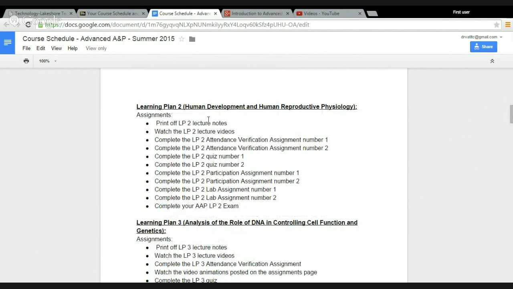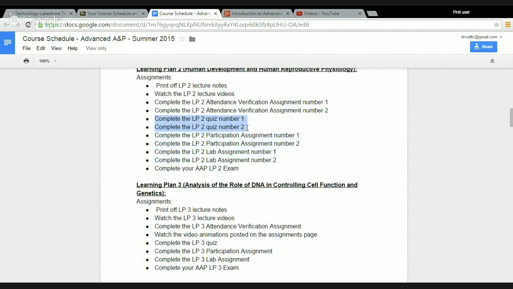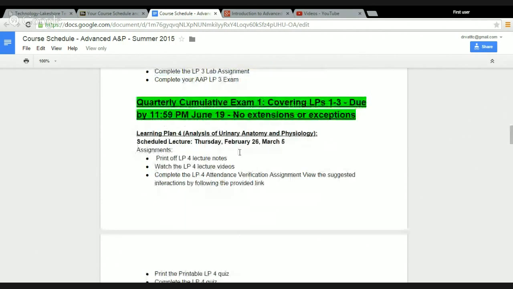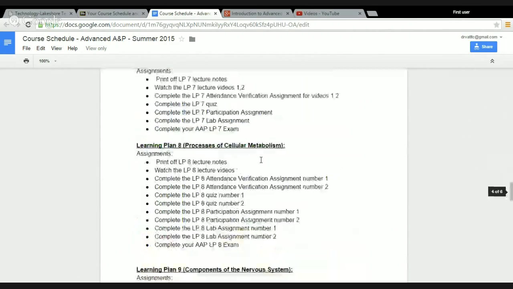Some learning plans, in a typical 15-week semester, we take 2 weeks to cover the information. That's why you see here that there are 2 quizzes and 2 participations and 2 attendance verifications, because if you watch the videos, you're going to see that they're split up into 2 different videos, 2 different weeks. Remember that we're working on a compressed schedule this summer, so some of this is going to come at you more quickly. So basically, treat this as a checklist.